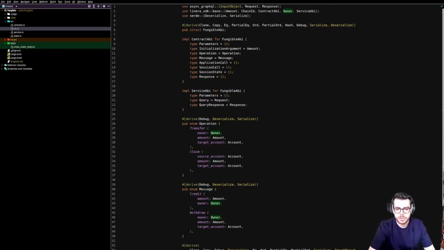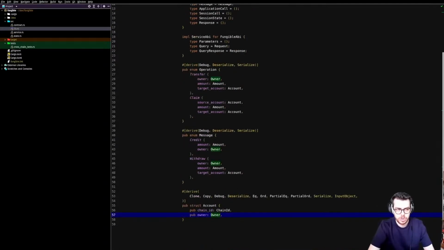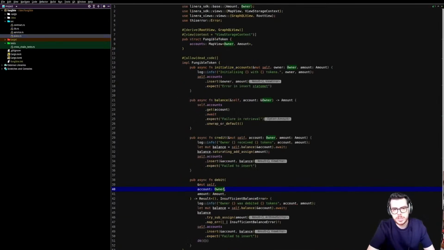Okay, so now that we've defined our claim operation and our withdraw message, we are ready to expose our fungible token application to other applications. That is, enable other applications to use our fungible token application. So in order to do this, the first thing that we want to do is change the semantics of our application a little bit. Specifically, our fungible token state has a set of accounts, which is a map from an address to an amount. Now, if we want applications to be able to have accounts on our fungible token app, we need to change this definition right here.